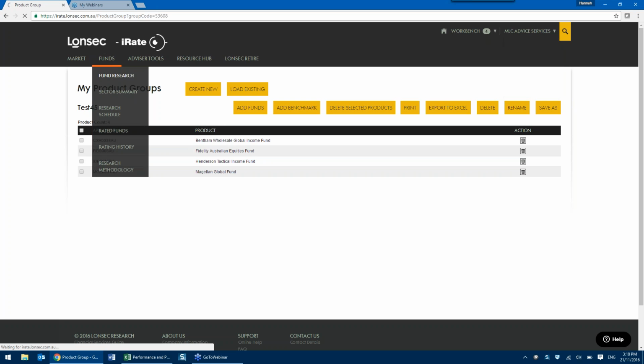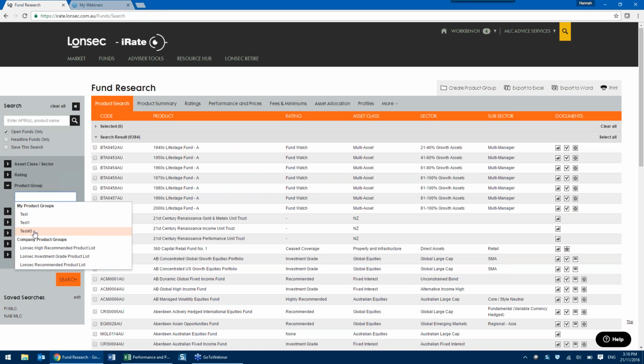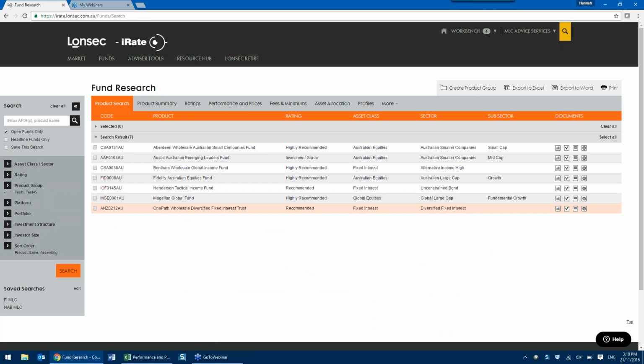So if I come back to Fund Research, just to show you that your product group sits here as a filter option. I can search now on that product group, and you can have multiple ones. So you can select multiple like that, for example, click search, and those product group results are now sitting here for me.